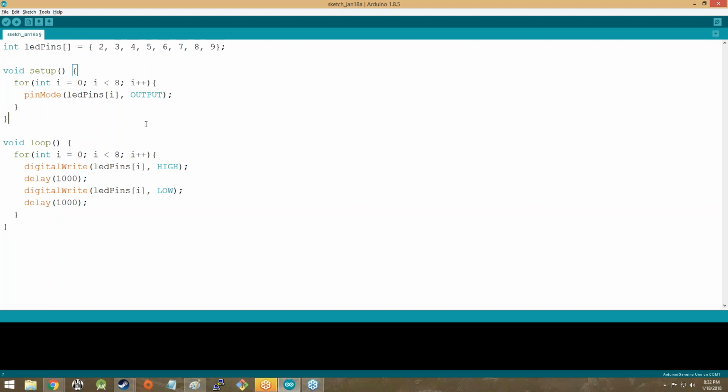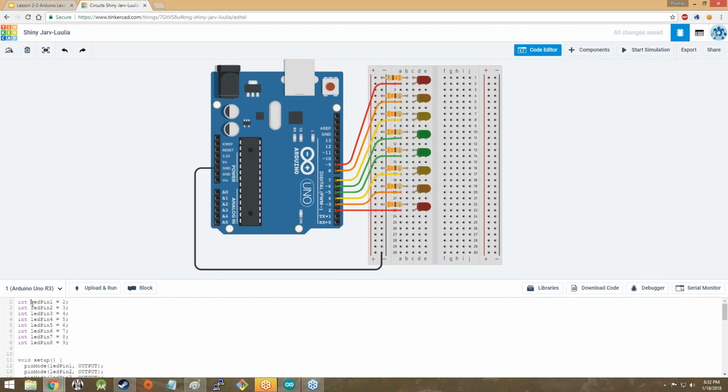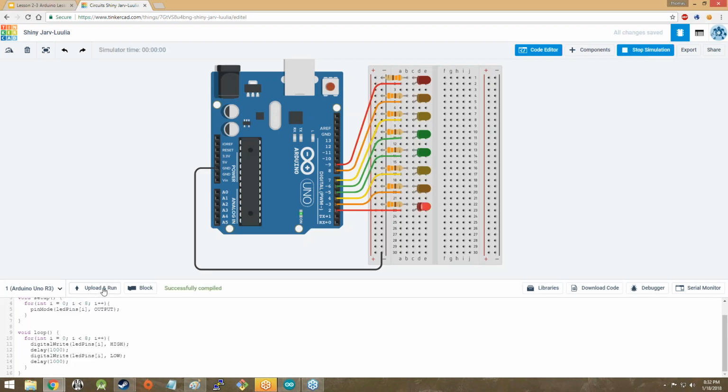All right, so let's test this out. Let's head on over to our Tinkercad. Control A, Control V, upload and run. Sure enough, runs like a dream, and it's 16 lines of code instead of however much the other one was. I didn't keep track of it, but it was probably something like 30 or 40 lines of code.